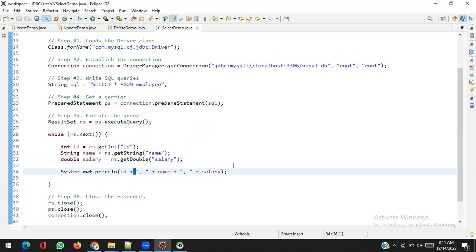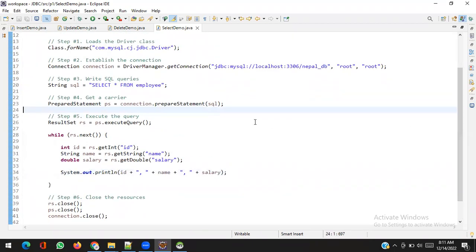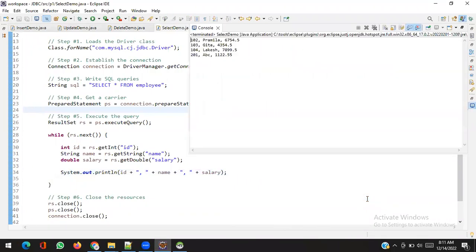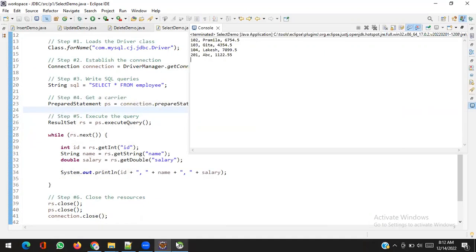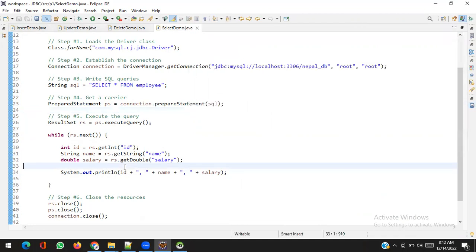Yes. Okay, so let me run this application. Now you can see whatever data we have, it will print something like that. Yes or no? Yes. So select is a little bit different from the other ones. Otherwise, most of the time we have common things.